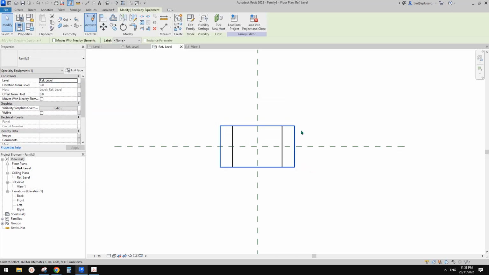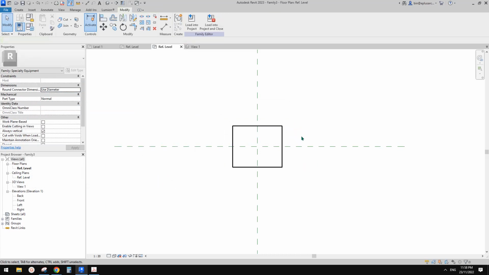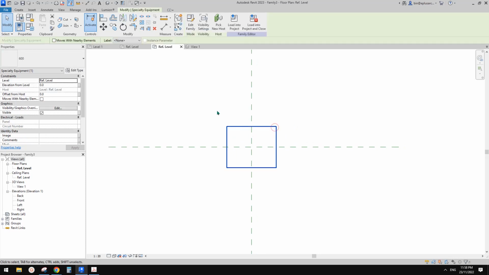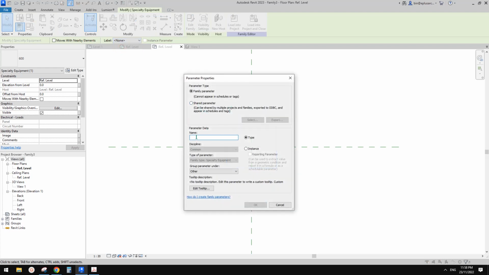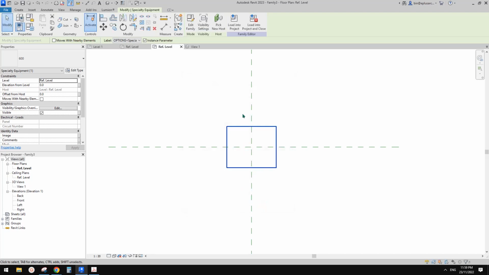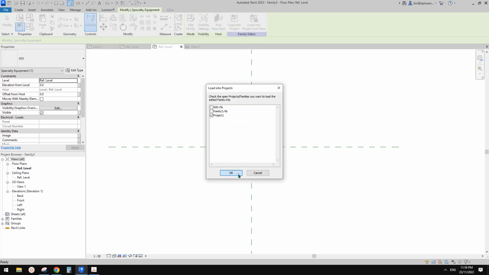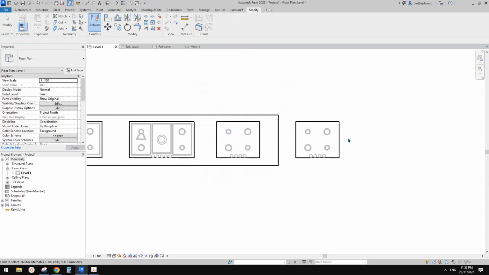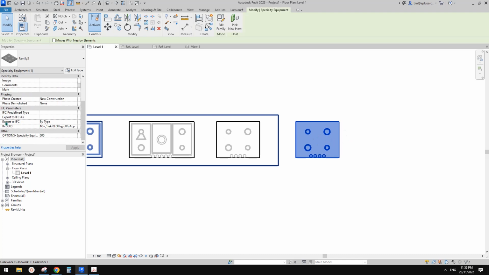For the other option, we can delete one of the options and select this one. So here, label, add a parameter. We can just call it option. Okay, option and instance, and okay, and that's it. So load this back into the project and overwrite. Okay, so select this one. Now you have option here. So you can say it's a family type too, but that's fine. That's the 900 one. So you can change them.